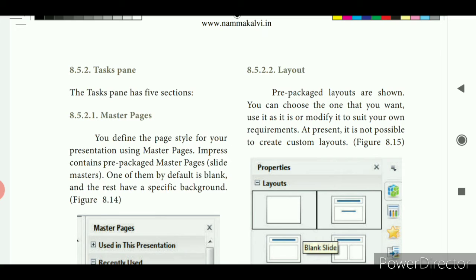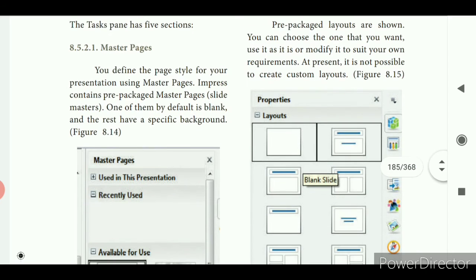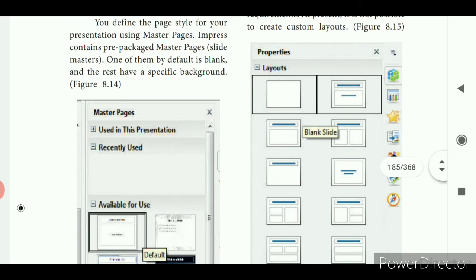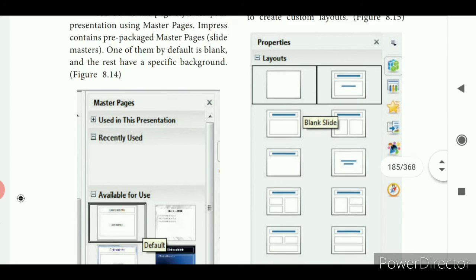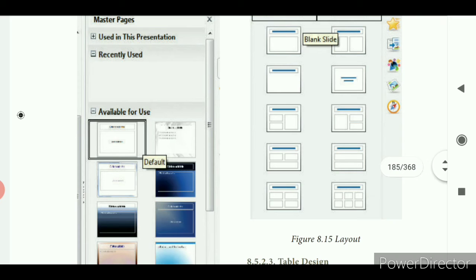Then the second one, layouts. Layouts means pre-packaged layouts are shown. You can choose any one you want and use it as it is or modify it to suit your own requirement. Here are some designs of the layouts. From here you can select any one design and use it as it is, otherwise you can modify it.